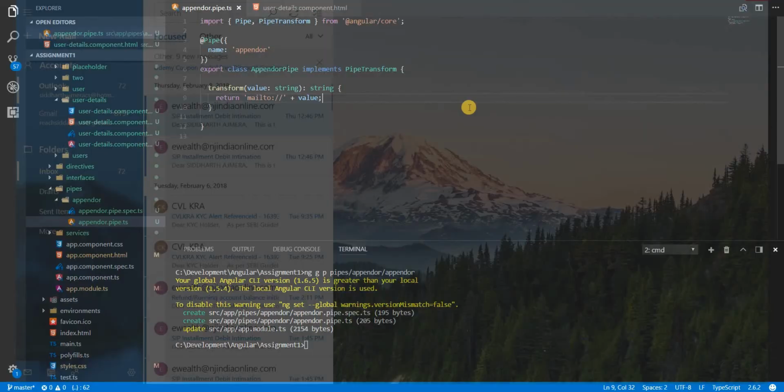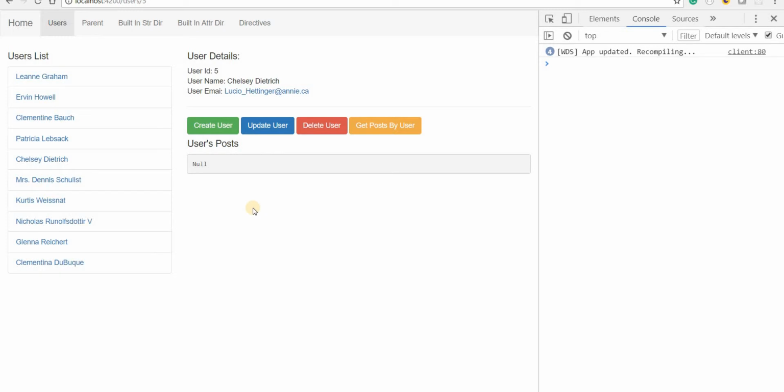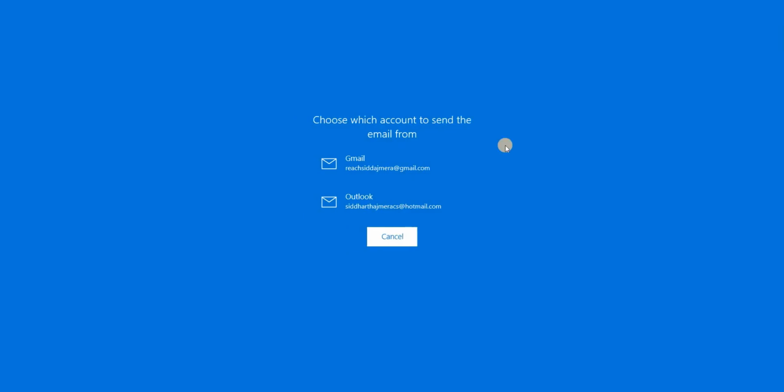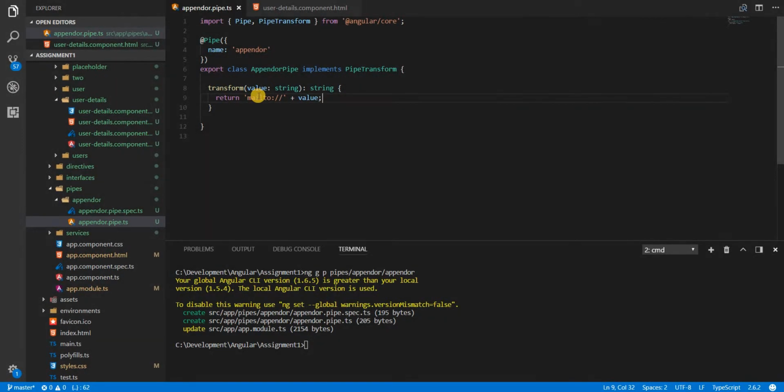Okay, and then if I go back to the app, it would again take me to mailto colon the email address of the user. And if I click on this again, then it's going to again open up my mail app for me. Okay, all right, so this is how we can use pipes.